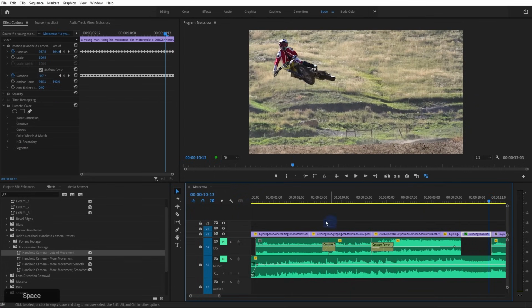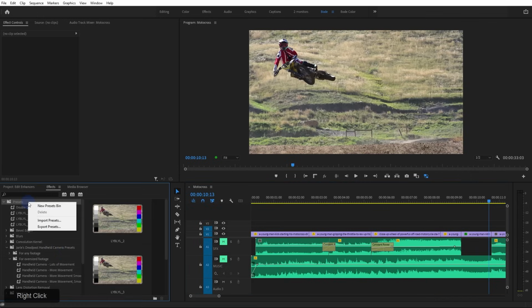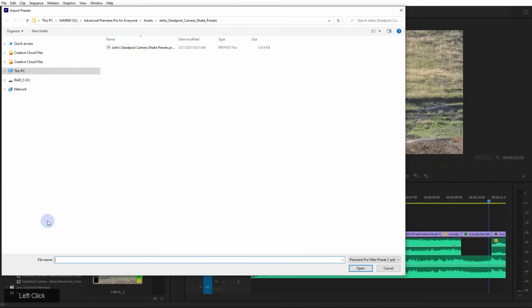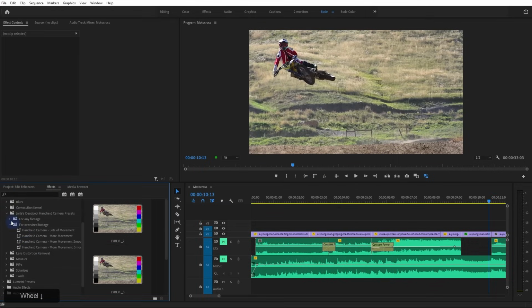But they're really great looking presets. They are free and they're super easy to install. You just download them. You can chuck them in any folder you want. You can just right click here in presets, go to import presets, and then wherever you have put Jarl's Deadpool camera shake presets, you can point Premiere there and then they will show up right inside Premiere.